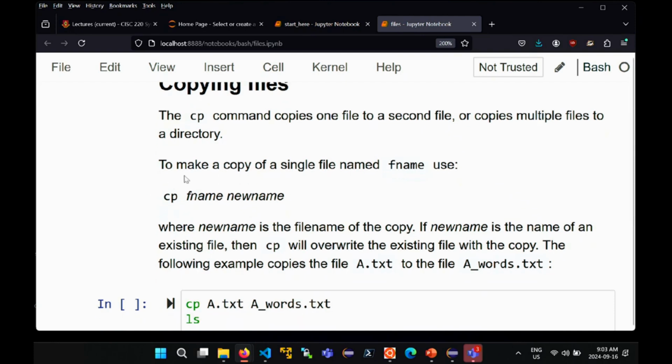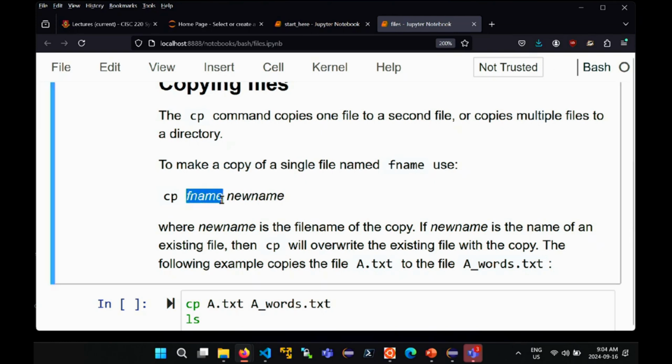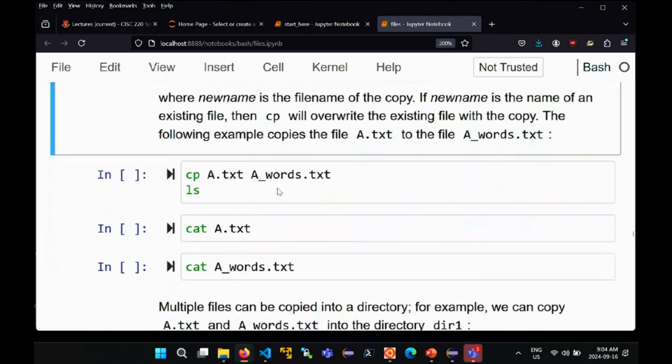All right, so cp works more or less the same as mv. If I'd like to make a copy of the file having that name, you just write cp, source file, destination file. If the destination file exists, cp will overwrite the destination file, right?